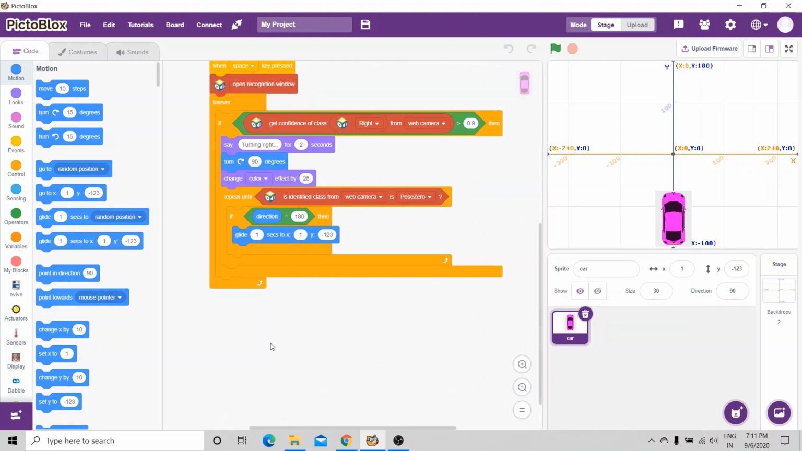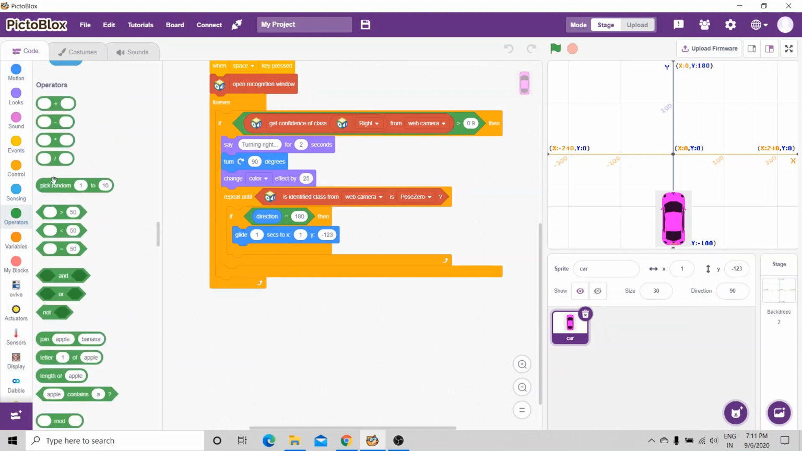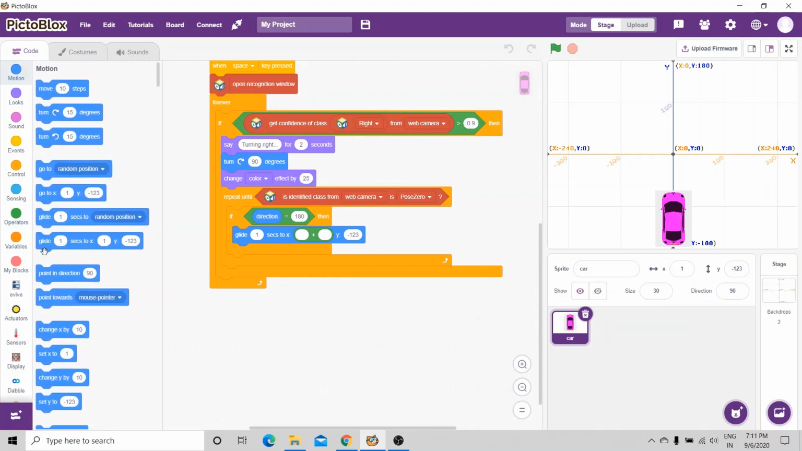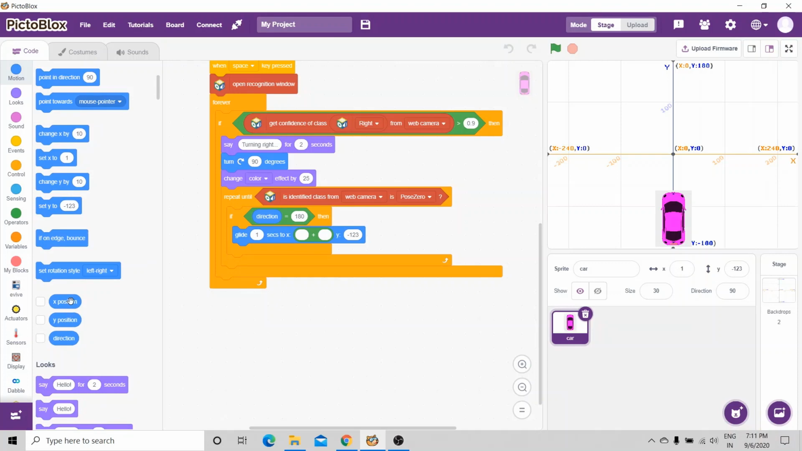And I'm going to go to the operators, and I'm going to get a plus sign. I'm going to put it inside the X. And inside the first space, I'm going to put the X position. And inside the other one, I'm going to type in 10. For Y, I'm just going to put the Y position inside.